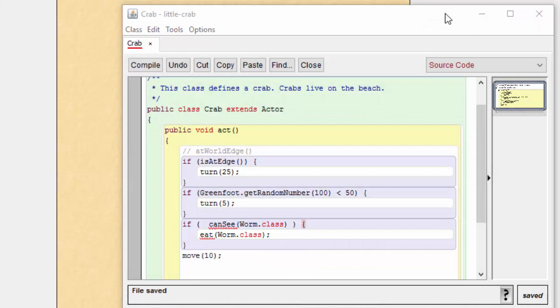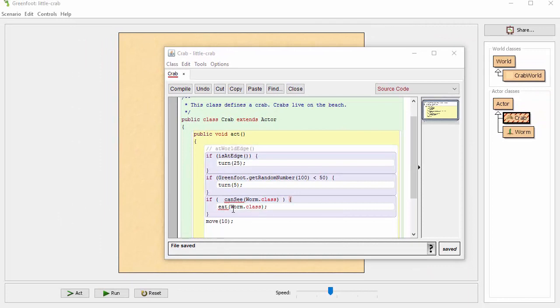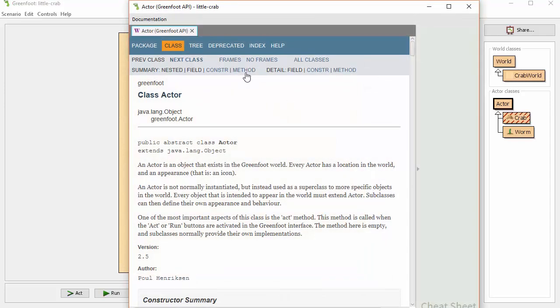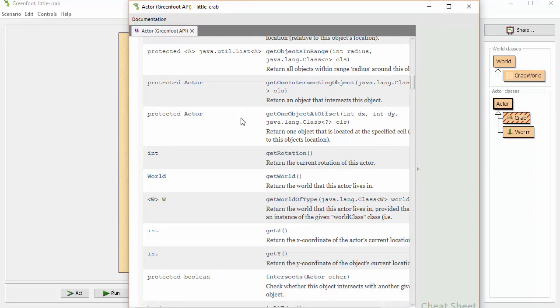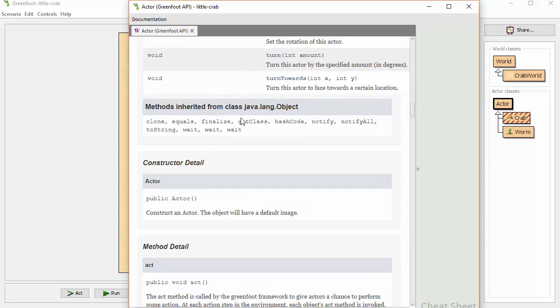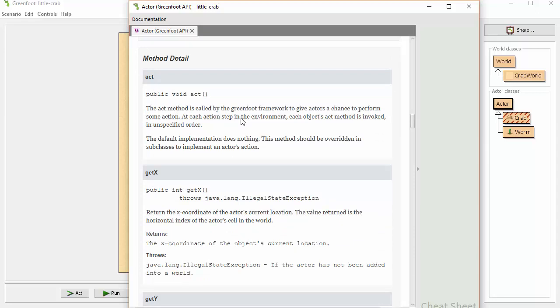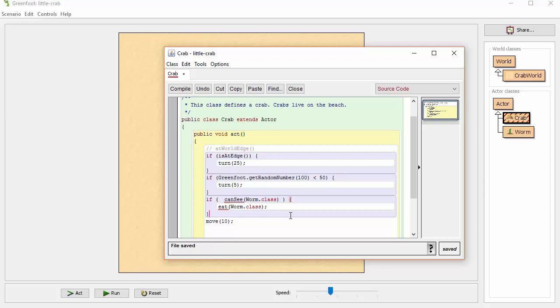Before we can compile, we've got to deal with these two compiler errors. The compiler is saying that it can't see the methods eat or canSee. Let's see if we can figure out what's going wrong. We should have inherited these methods from Actor. Let's look at the Actor class to see if they're there. Here are the methods for the Actor class, and since this is in alphabetical order, we can see that there's no method here called canSee.